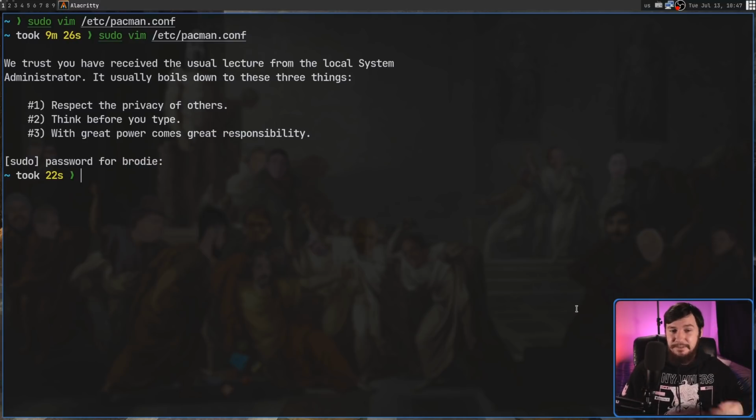Anyway, let's actually go and test out the feature. Off camera, I did go and uninstall Pandoc and clear my package cache. So let's actually see what happens now. So sudo pacman -Syu, and we'll do Pandoc again.